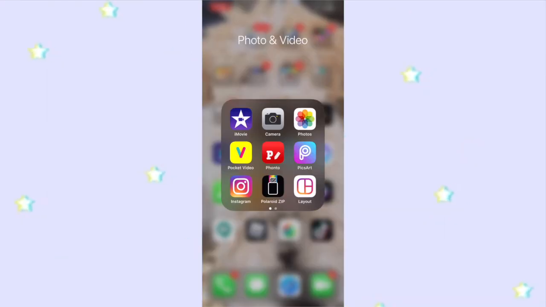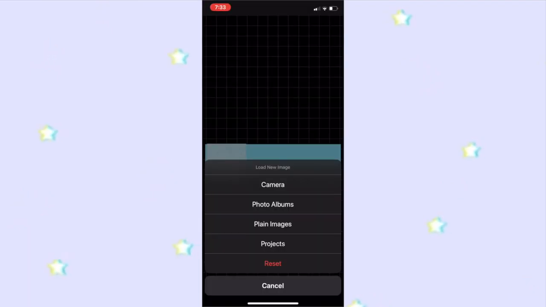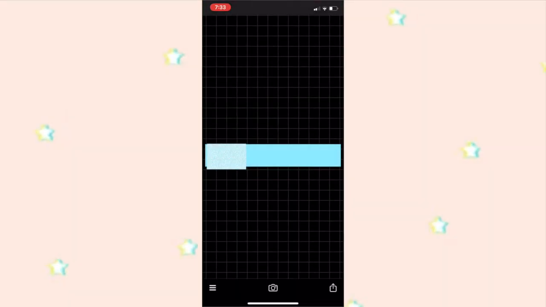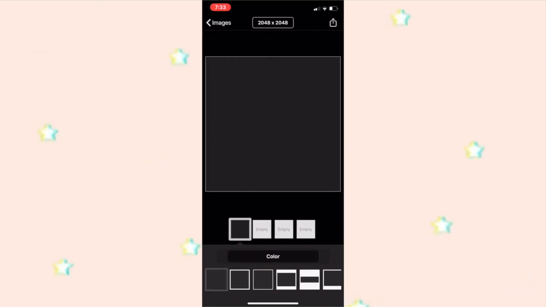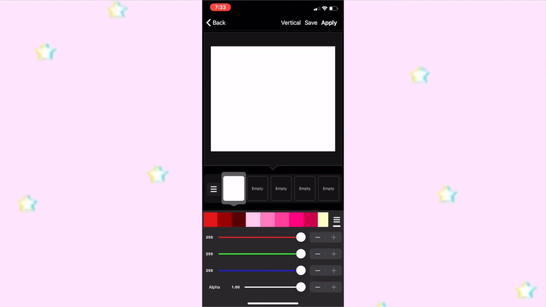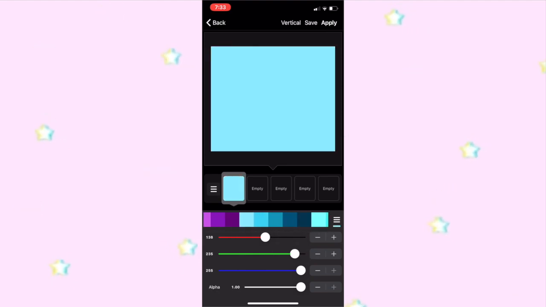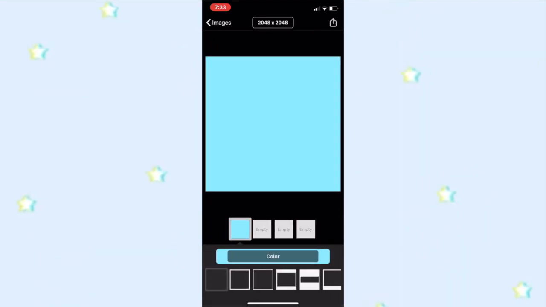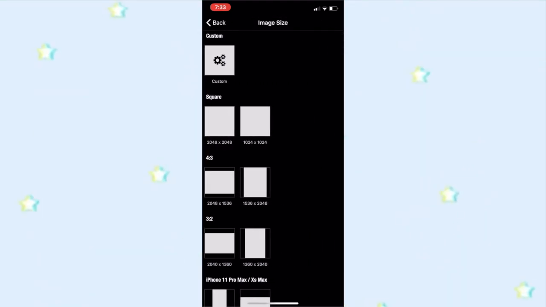Now you're going to want to head into the app Fonto. Once you're there, click the camera at the bottom and select plain images. Select the first one, and for color, make it similar to the background. So for me, I would either do plain white or I would do this light blue, which I think I'm going to use because I think I like it a bit better. I'm going to click apply, and at the top, go to the size and click custom.